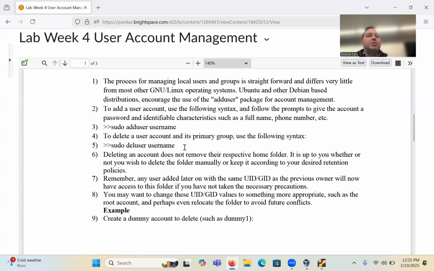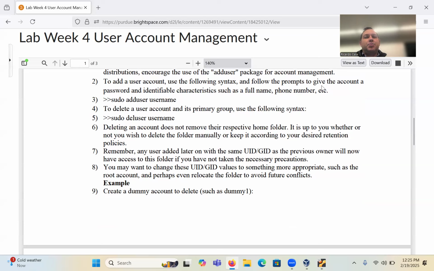So to add a user account, use the following syntax and follow the prompts to give the account a password and identifiable characteristics such as full name, phone number, etc. Some of these also, when you create the account, you can set things like requires a password on first login. Right? You probably had this situation at some point in your life where you were given an account and you were told the very first time you log in, you will have to change the password. So that is a functionality that you can set with accounts.